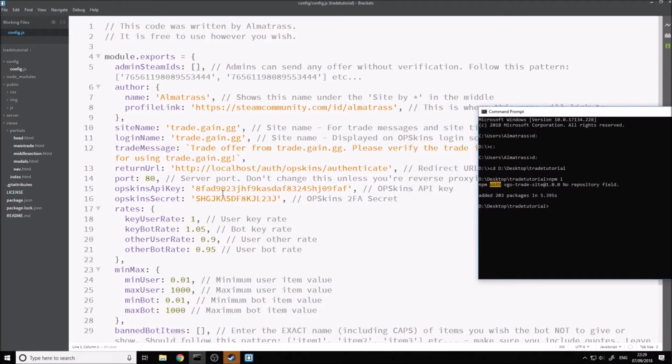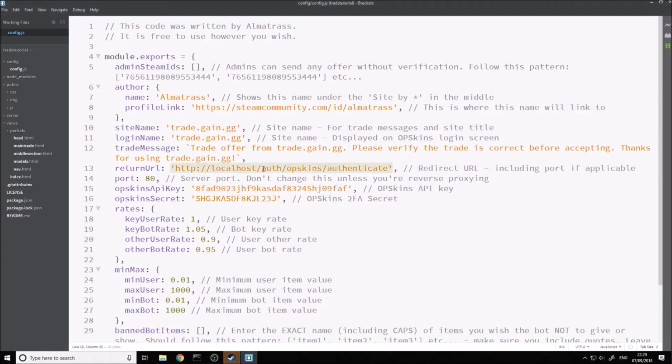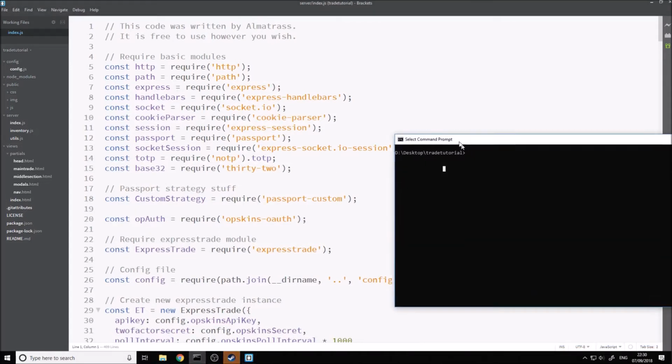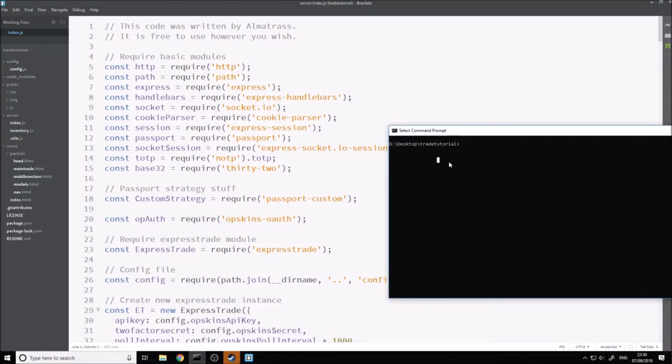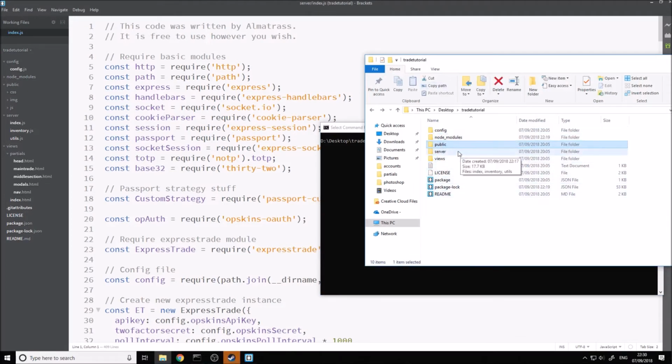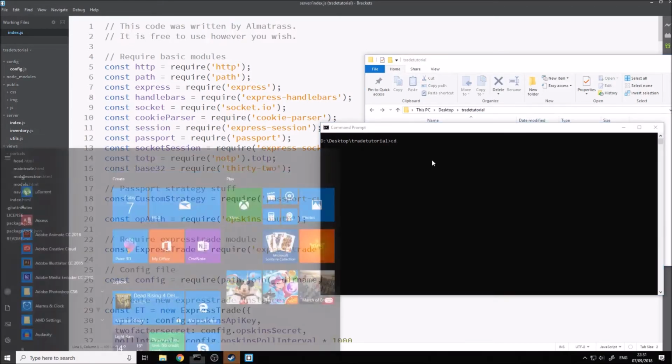I'm actually just going to fill in my OPSkins API key and secret values in here, and then we'll get the site up and running. Okay then guys, now that we've filled in our config file, we're ready to go with hosting the site. We can do this on our own computer. So you're going to want to come back to your command line. We need to be inside of the directory where all the files are, where you can see the config, the server, views, this directory here. We can just copy and paste that if you want an easy way to do it.